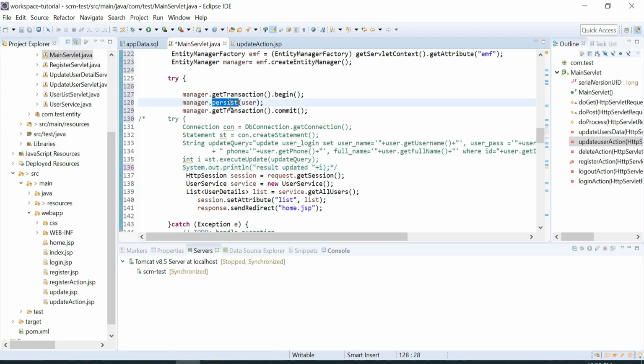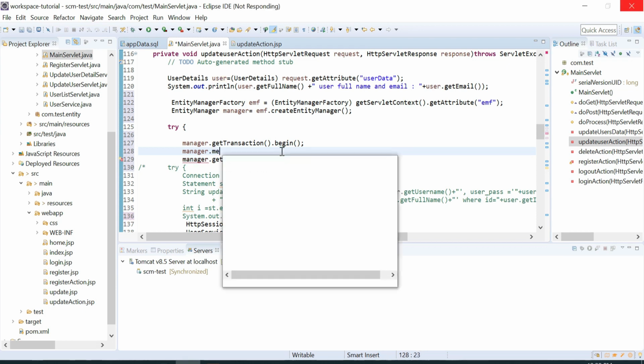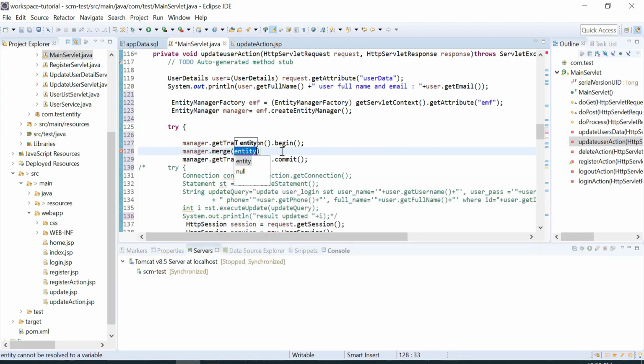I will replace it with our persistence data. So now here we are getting the user object. The user object we are getting by this. So we should not say persist here. We should say it as merge user.